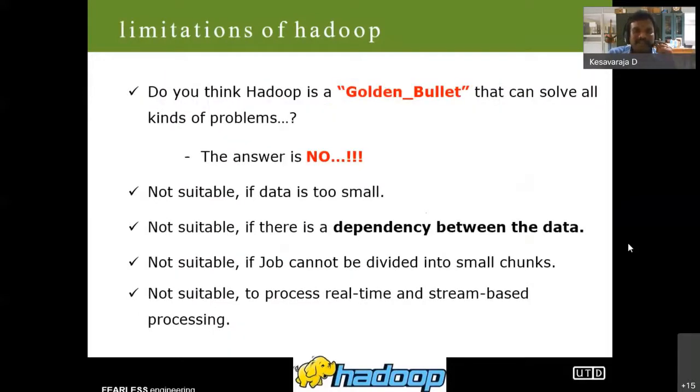Anyway, do you think Hadoop is a golden bullet that solves all kinds of problems? The answer is no. It's not suitable if the data is too small. Not suitable if there is dependency between data. Not suitable if the job cannot be divided into smaller chunks. Not suitable for real-time and stream-based processing. So Hadoop performs in an excellent way, but it's not suitable for some other areas. Some limitations are also there.